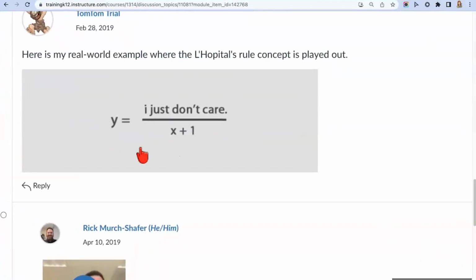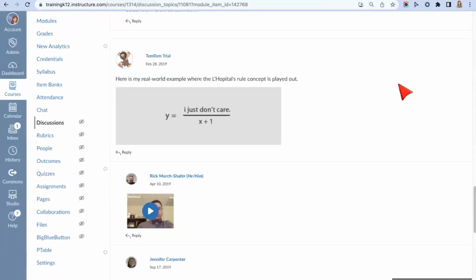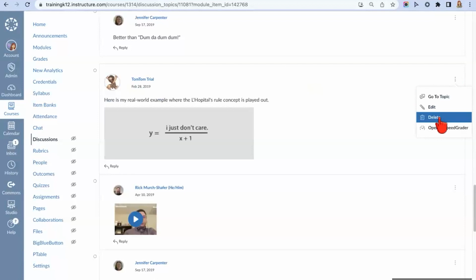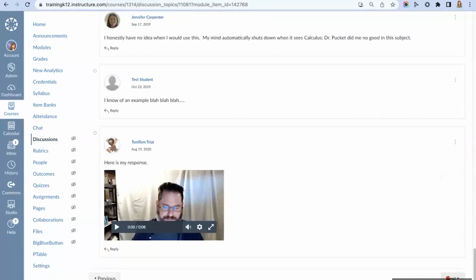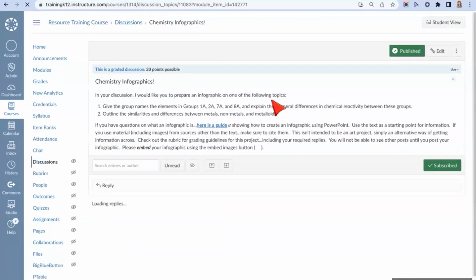And another just FYI, every so often, and maybe your students don't do this, but I sometimes will get some snarky comments. As an instructor, I can go in and delete those types of comments. You also have some course settings where you can ask or enable students to be able to delete or edit their own replies. So keep that in mind when you're creating these types of discussions.